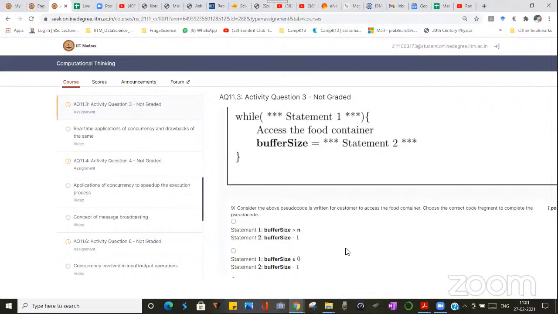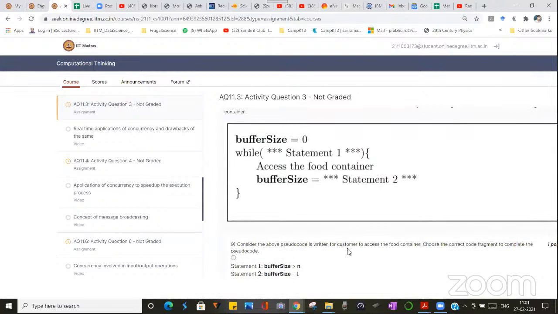Assuming that buffer size equal to 0 is the ultimate first line of your entire pseudocode, after that your pseudocode will have two procedures. One is the producer and another one is the consumer. And this producer and consumer will run concurrently. It's not parallel, it's concurrent. There is a difference. And whenever the producer is ready to fill some plate or some food, they will fill and create one buffer at a time.